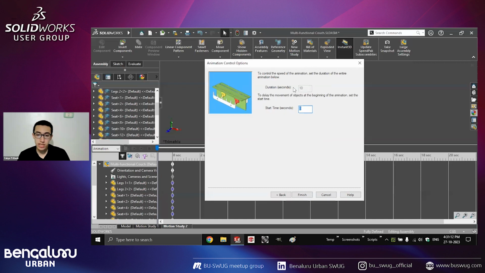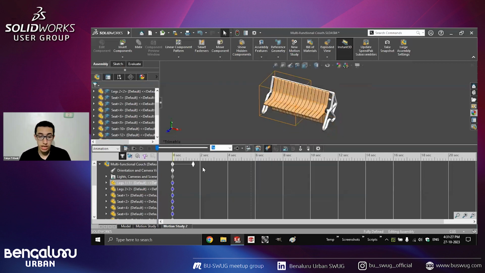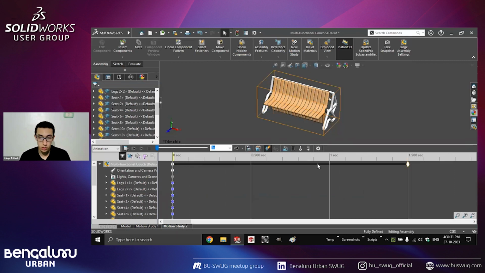Now, as you can see, I don't specify the duration. The duration is grayed out. That's because I've already specified it inside of the mate controller when I said it's 1.5 seconds. All I have to do right now is tell it when to start. I want it to start at the very beginning. I'm going to hit finish. And as you can see, it's already 1.5 seconds for me, as you can see over there.